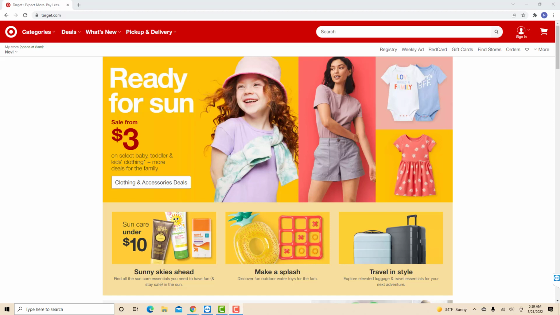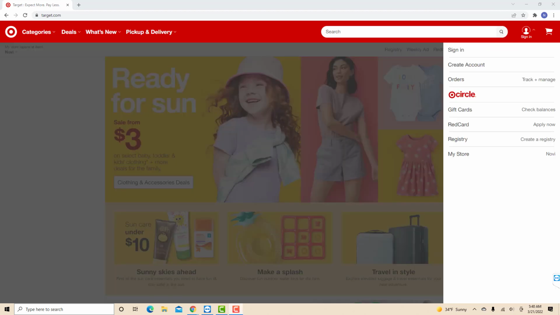In this video, we're going to learn how to add a payment method on Target. Open the website at target.com, then click on the profile icon. On the drop-down list, you will see an option for Sign In. Click on Sign In.